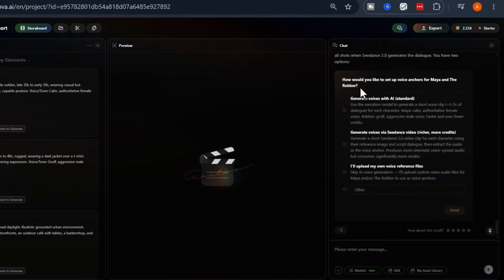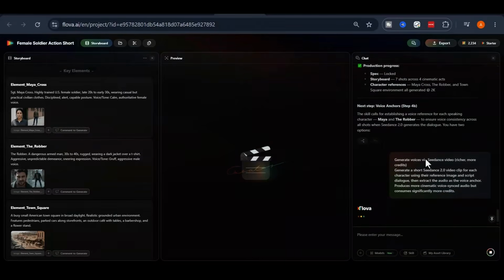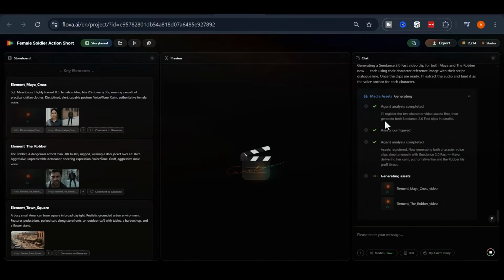Next, it prompts me to decide whether I want dialogue. Since I'm creating a video with dialogue, I also have several voice options available. I can use Flova's built-in voice models or upload my own reference voices. For this tutorial, I'll simply choose this option and click Send. Now the agent gets to work, creating everything based on the instructions we've provided so far.